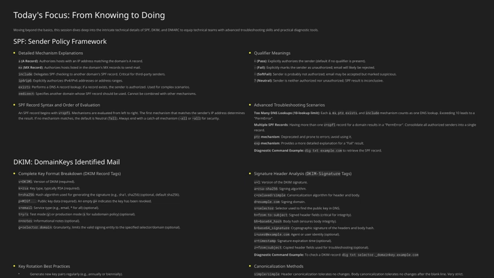Once those are gone, revoke the old key by clearing the p= tag. Let's briefly touch on canonicalization methods. The simple method is very strict, not tolerating any changes. The relaxed method is more flexible, ignoring white space, case differences, and trailing spaces. It's generally recommended because it's easier to implement correctly.